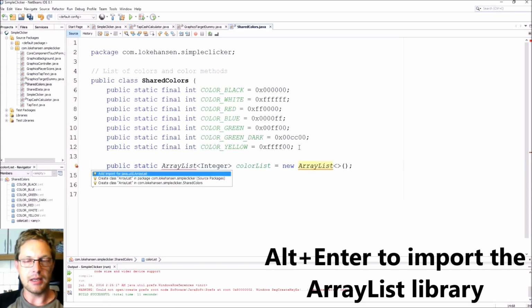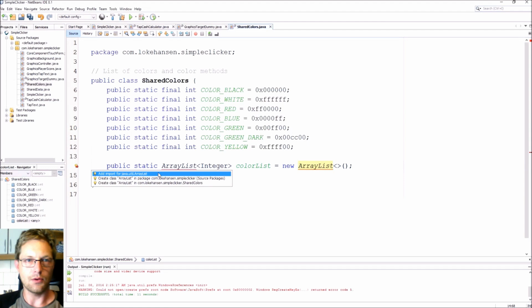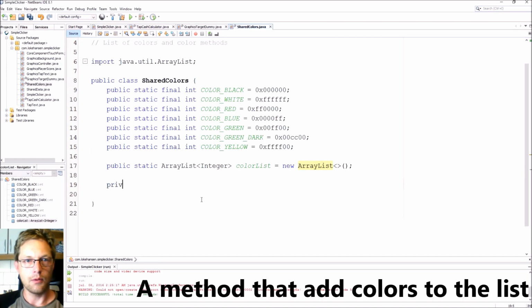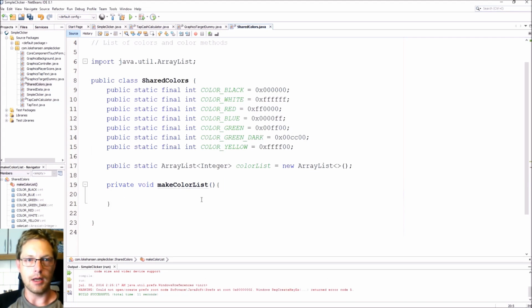Then we're going to be making a method. You hit Alt Enter to import the array list so that the program knows what this array list thing is. And now we're going to make a method where we basically just put all the colors in the list. The reason I'm doing this is because if we want to get a random color at some point, then we need to have everything in one mixed bowl so that we can pick something out of it.